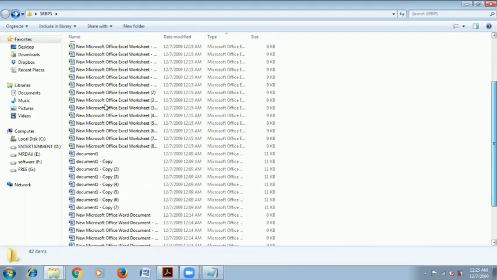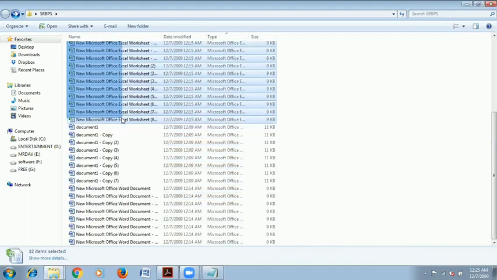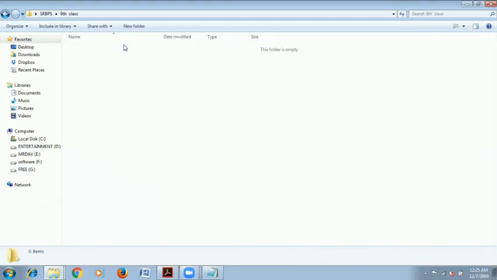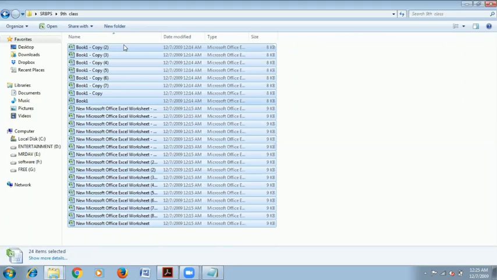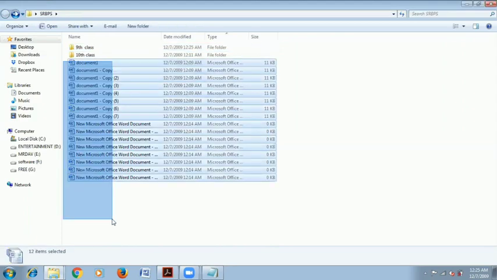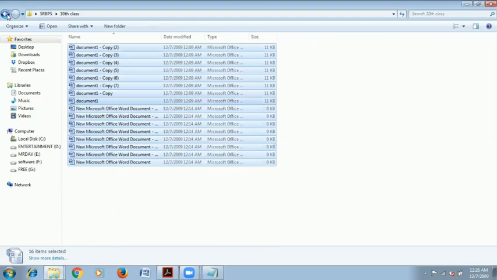Now I can pick my Excel files. Fine. Now I wanted to move them permanently into my folder. I will use Control X. Now I'll move these files to my ninth class folder and I'll use Control V for paste. Okay. Now I wanted to move my 10th class files, which are Word files, into the 10th class folder. Now I'll use Control X and now I have pasted my files into that 10th class folder.